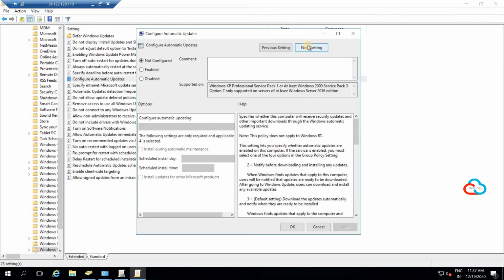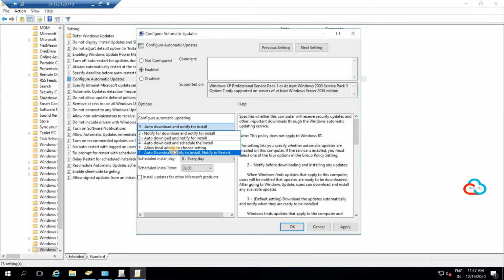Also guys, the options which I am selecting depend on your organization structure as well. For the automatic configuration settings, I am selecting option 3. Maybe you can select the 4th or 5th option as well, but here I am selecting the 3rd option, auto download and notify to install, so that I can go onto the server and install the patches manually.